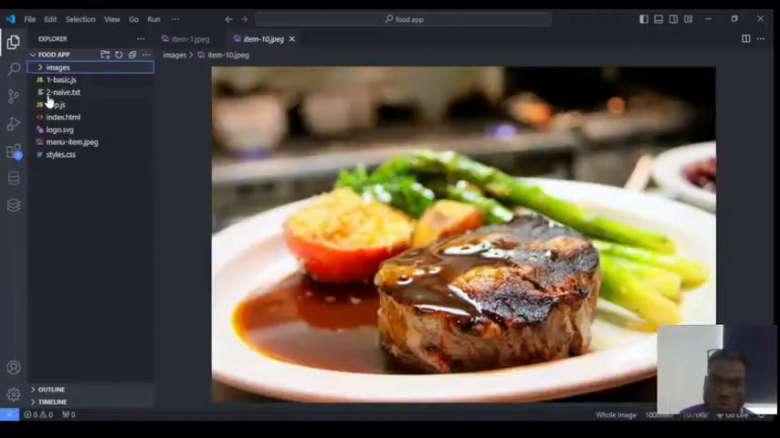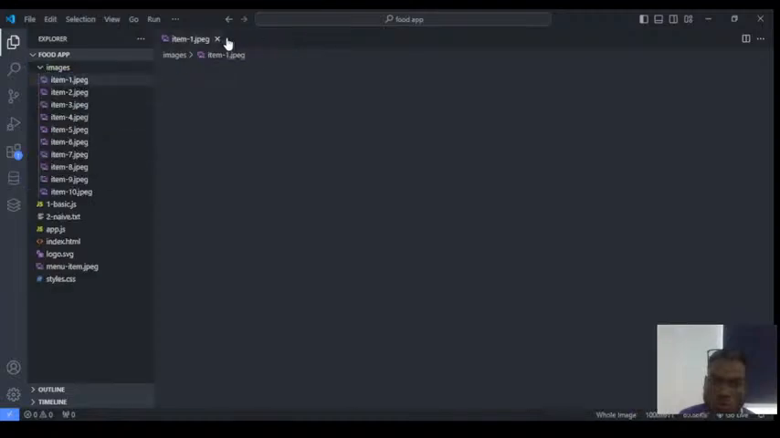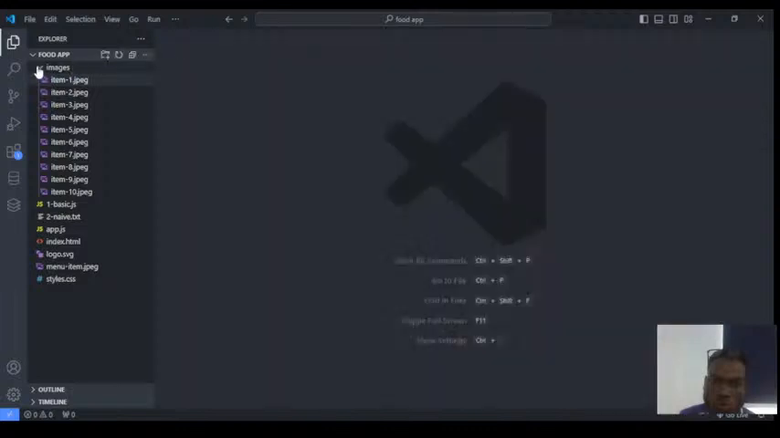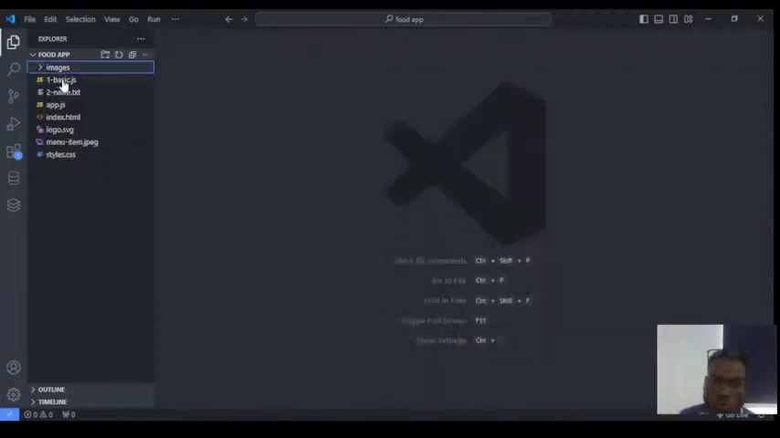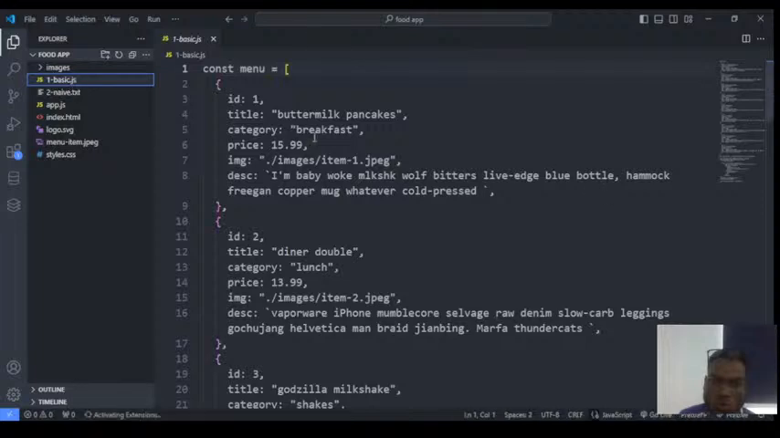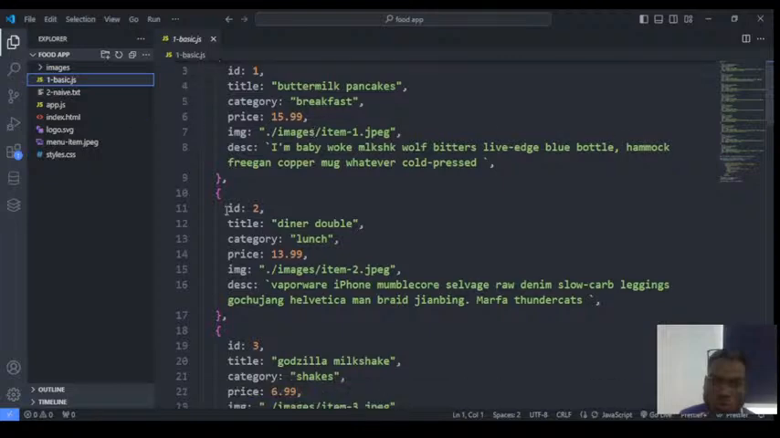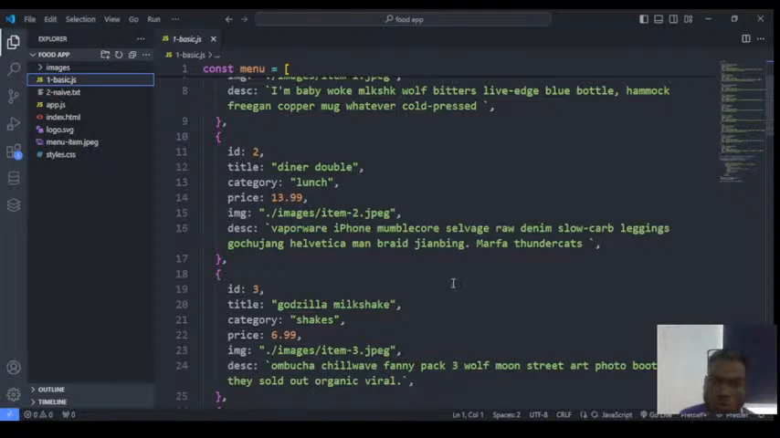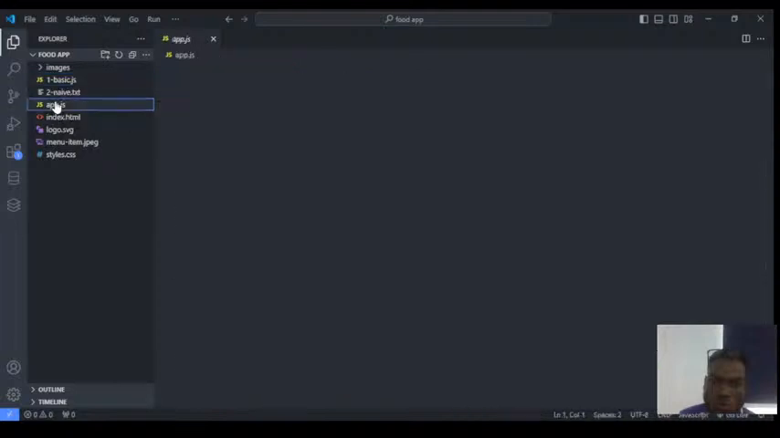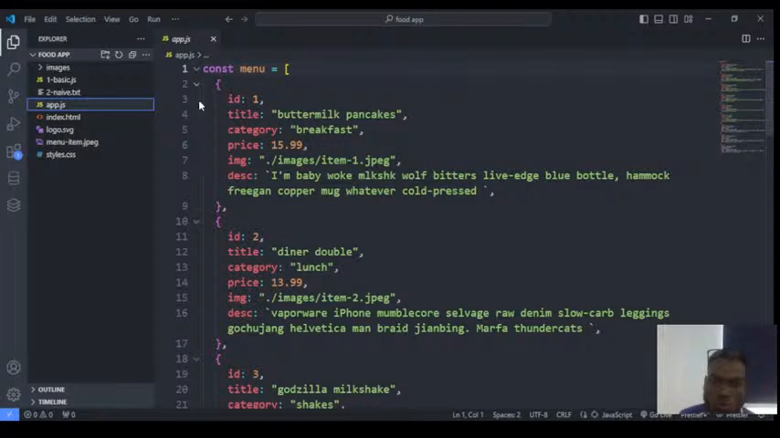Then the next thing you have, again, you can see we have the basic.js. The basic.js contains our array. You can see that our array here is menu, and menu has this item id, with the image coming from a local file, id2, id3, id4. Then you have the app.js. Presently, this is what you have for your app.js.